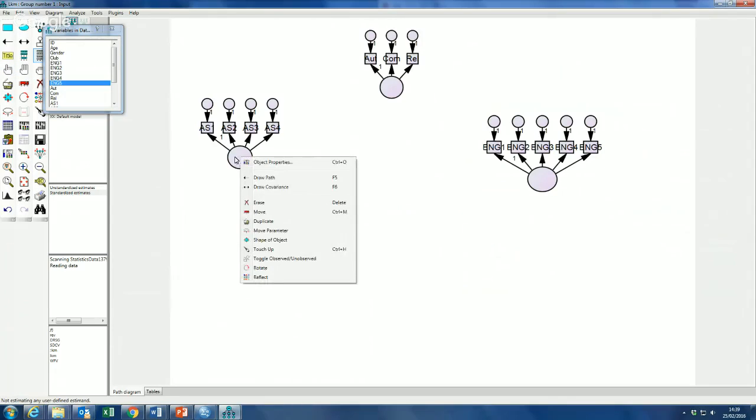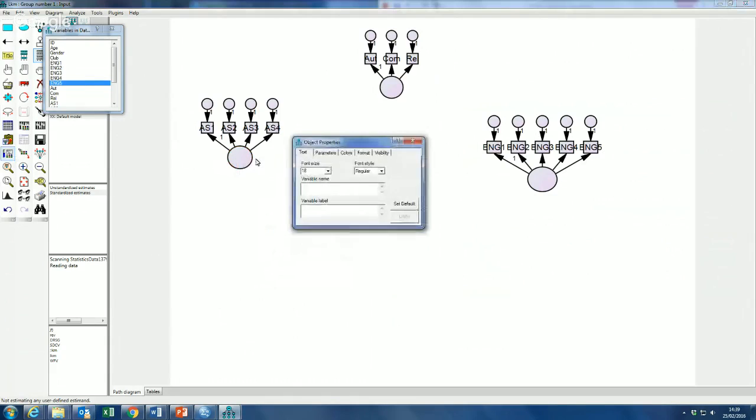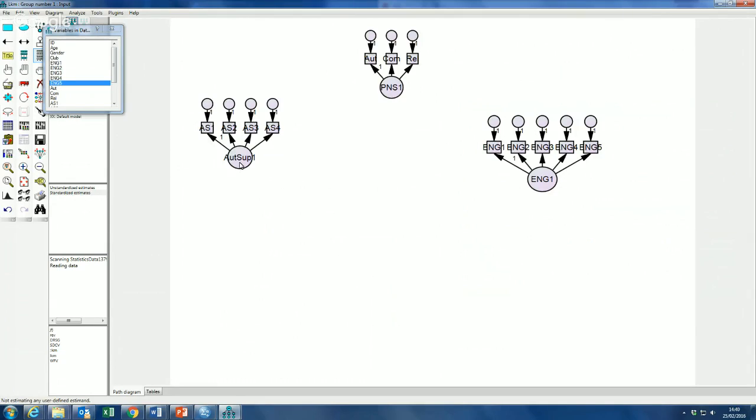Now what I'm going to do is right click on the latent variable, click on object properties, and label this as autonomy support. I'm just going to differentiate it from the autonomy support variable in the actual data set so that it doesn't get confused. I'm going to label this PNS, and again put a 1 on the end, and label this engagement with a 1 on the end. Now we have 3 latent variables, 1 capturing autonomy support, 1 capturing psychological need satisfaction, and 1 capturing engagement.